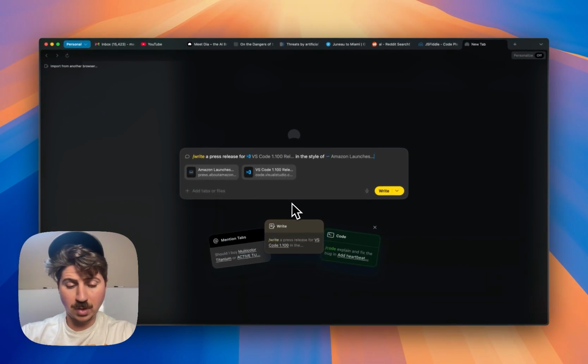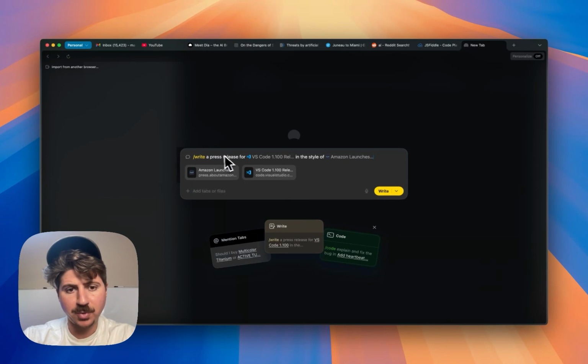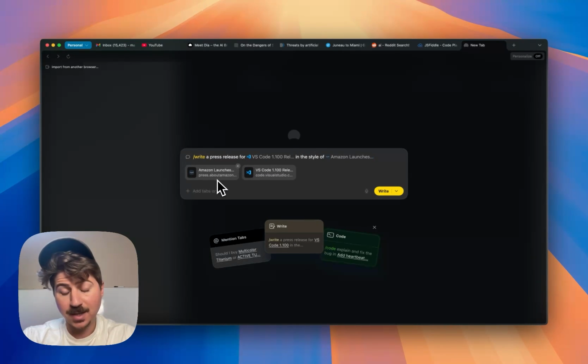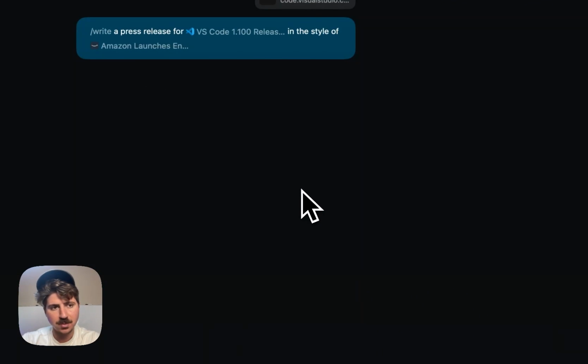Let's try one more example here that it's giving us. So write a press release for VS Code in the style of Amazon launches. So it's taking the style of a different press release that Amazon used, and we're asking it to write a press release for this release from VS Code. Let's see what it does here. I'm actually kind of interested to see how this goes.